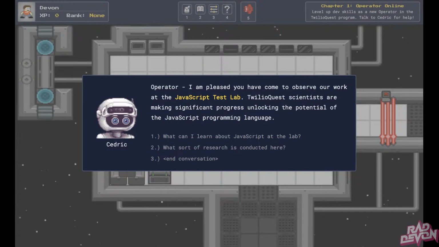Okay, sorry about the delay, everyone. We had some technical problems. Had to restart my computer. I've got it frozen in carbonite now so that it doesn't overheat, and we are running some TwilioQuest.